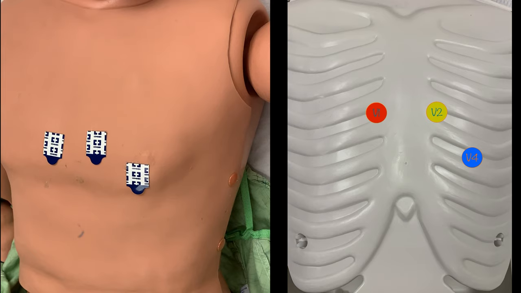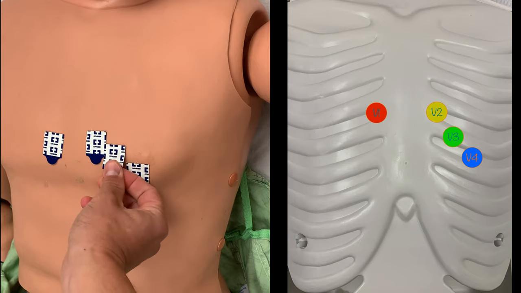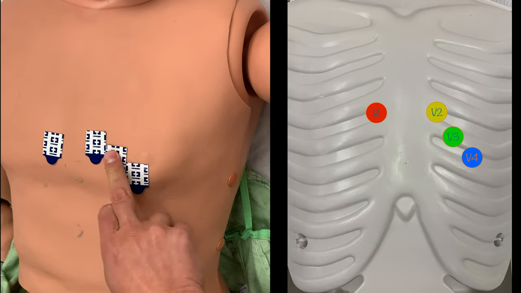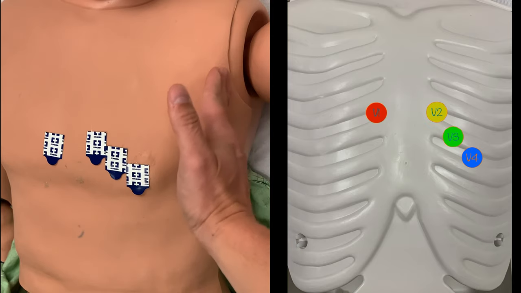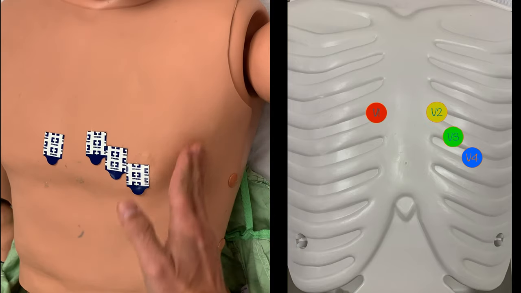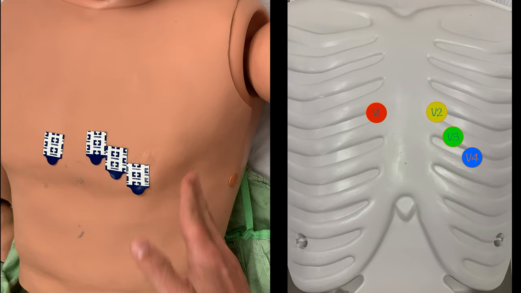Now return to the V3 electrode. It will sit directly between leads V2 and V4. Place that electrode next. Now you'll need to locate the left anterior axillary line. This begins at the front of the armpit. This aligns closely with where the rib cage begins to curve around to the patient's flank.